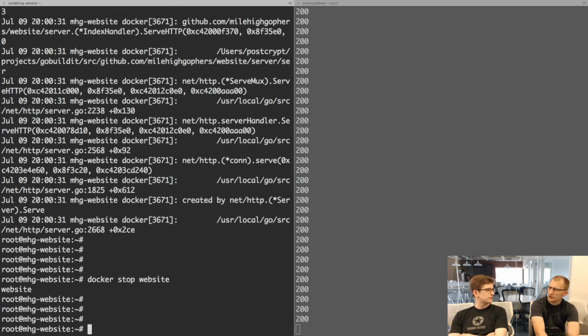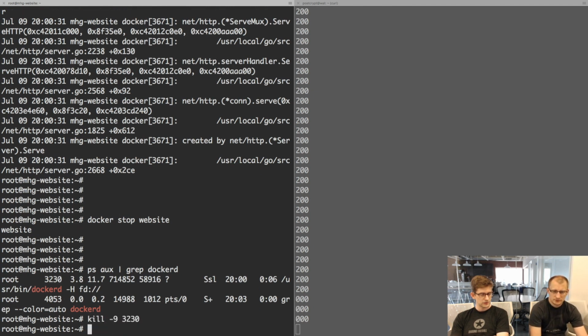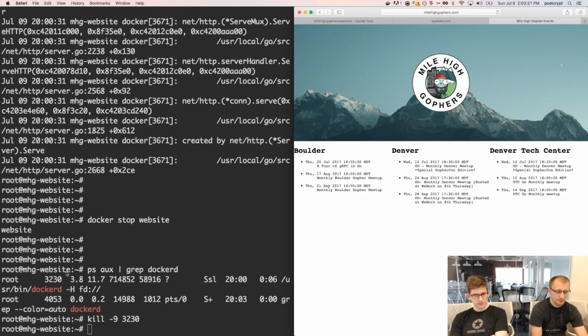Is there anything else you wanted to demonstrate? You'd show that if Docker dies, the website will die as well. Yeah, so ps aux grep dockerd. So we can just kill Docker here. So even if Docker goes down, systemd should bring it back up. And there it is, the 200s are back. So, a fairly robust deployment.